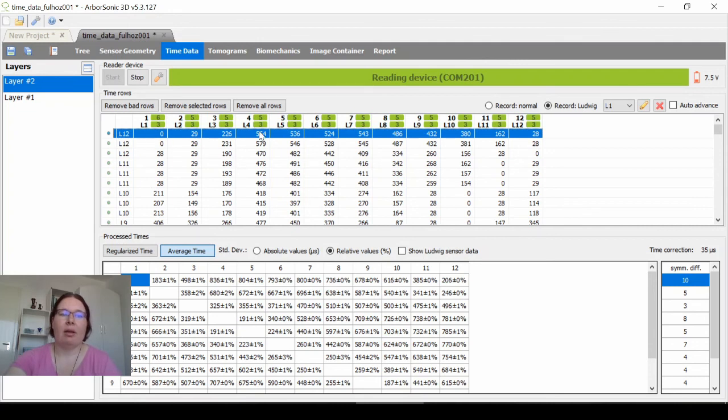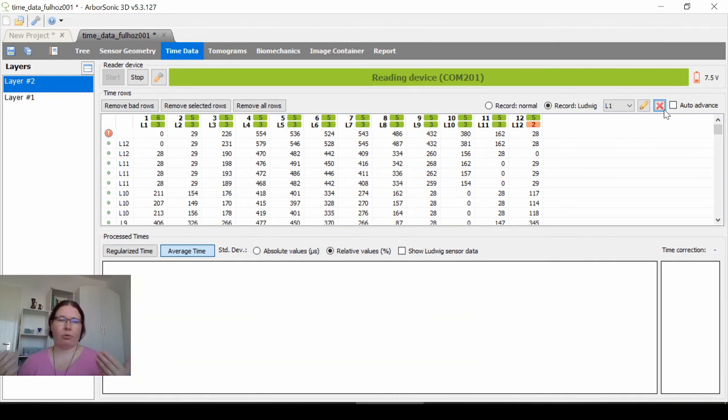So maybe I think that it's a hit not on a Ludwig sensor, but on a normal sensor, so I can remove the condition that this is a Ludwig sensor. So here you see the L12 just disappeared. And the program tries to find which sensor was hit, but it sees that it is a bad hit, so it will not count as a normal good hit, but of course it's not that.